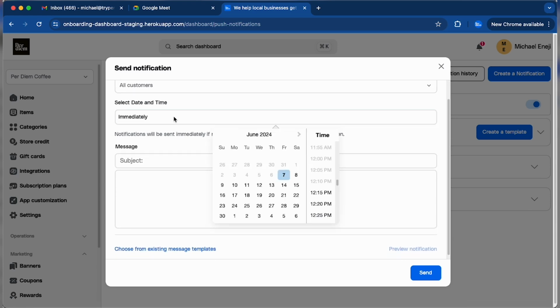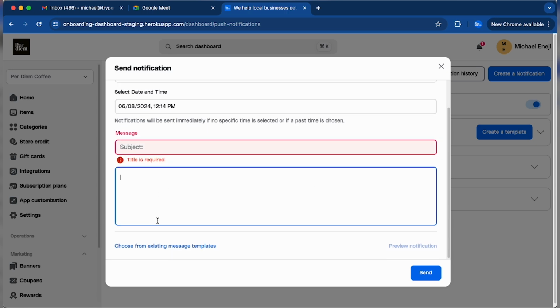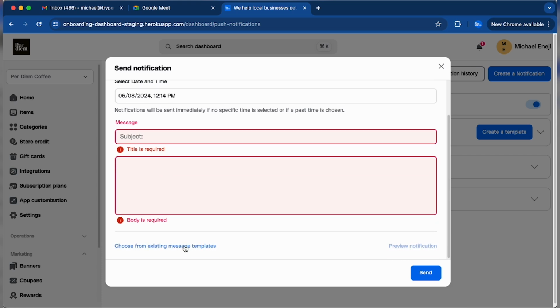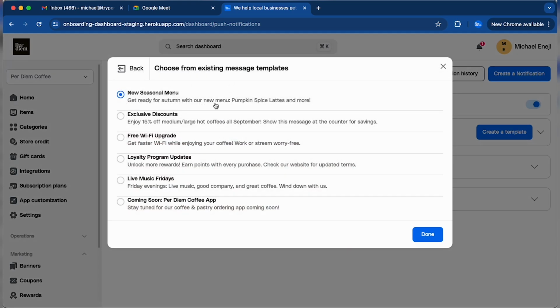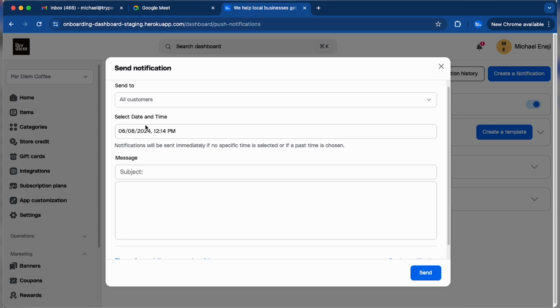Of course, you can select a date and time. By default, it's going to be set to immediately, but you can schedule a future date and time where you want this message to be sent. You can input the subject and the body, and you also have the opportunity to choose from existing message templates. If it's a new seasonal menu, free Wi-Fi upgrade, just something to help you get started, you can do both and then click on send notification, and it will be scheduled to send to the customers on the selected date and time, or immediately as the case may be.